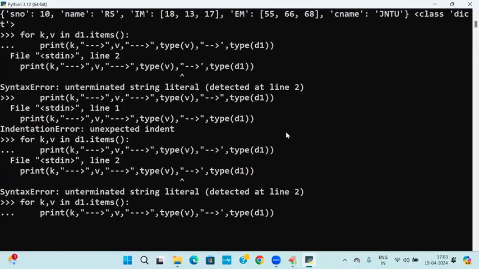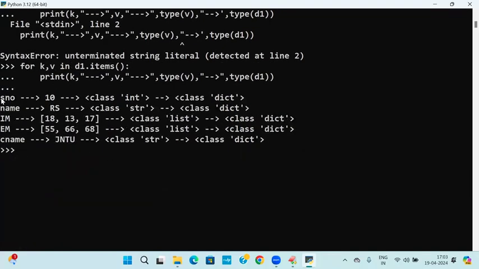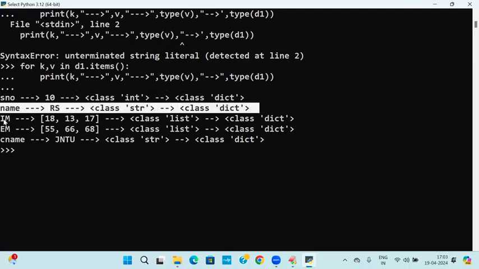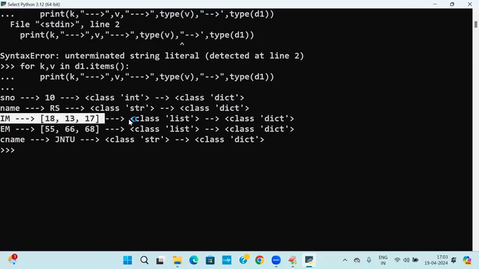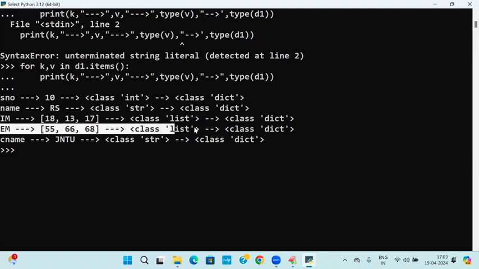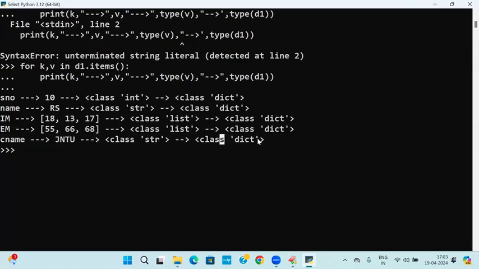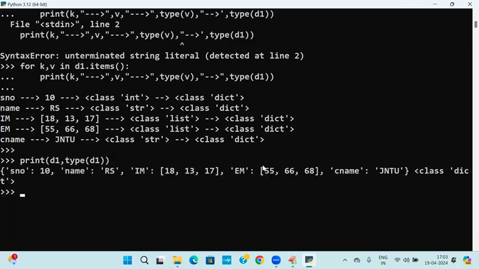Say this, double quotes, I'll write it. Now see that carefully. Now you got the data. 10 is int type in the dictionary, str type in the dictionary, and this is called what? List in the dictionary, also list in the dictionary, also str in the dictionary. Now I want to print, this is my dictionary, students, dictionary.